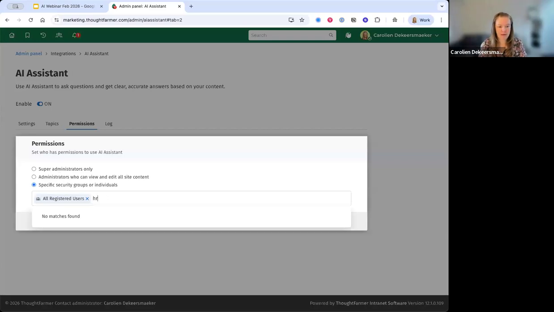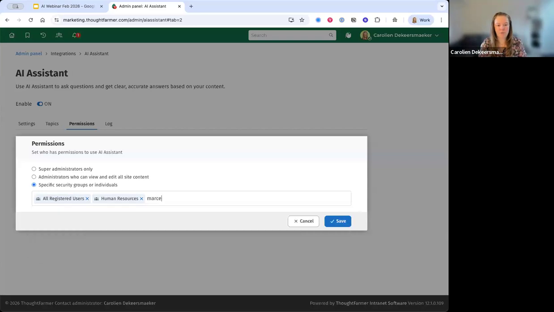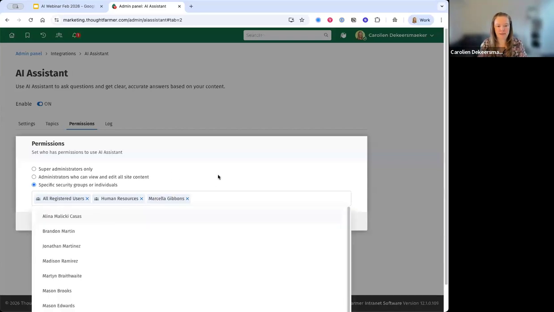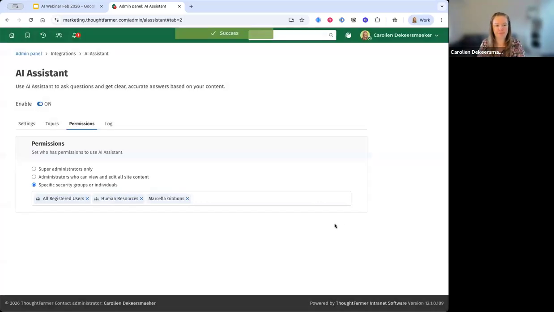So if I type in human resources, for example, I can check that one. So only people in our HR team have access to it. I can also give specific people access as well. So it's super flexible. Click on save.